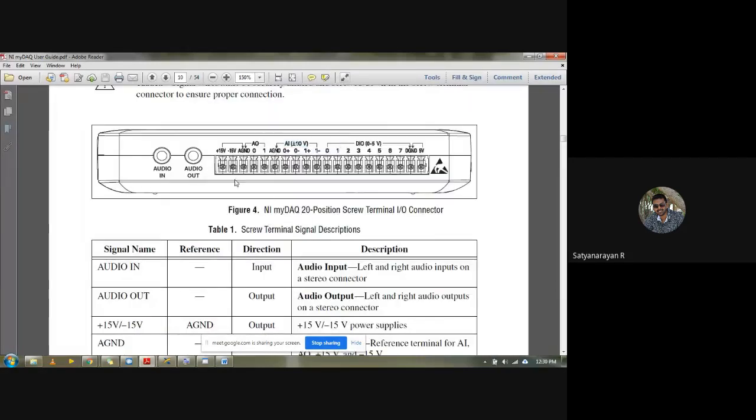I hope you can see here. These are the pins we'll be using in the MyDAC. Overall, there are 20 pins in total. Each one is individually labeled to show what you are supposed to connect to which pin, starting from our left hand side.